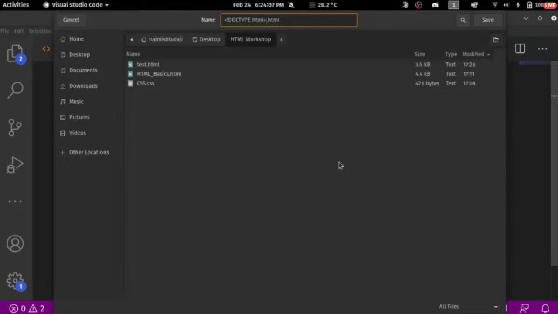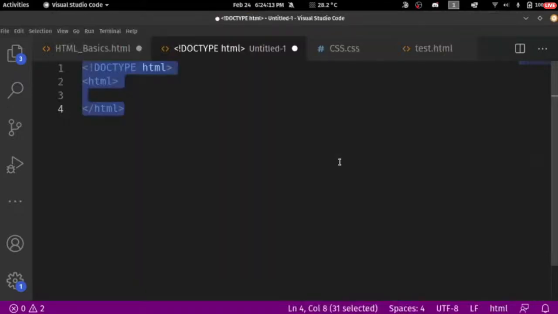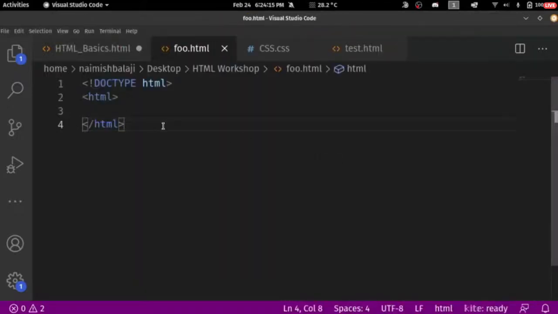This is a skeletal structure of, what do we call this? Right. Let's call this foo.html. So this is where a website starts. The first line says that the document is going to be of type HTML. This will tell the browser that this is an HTML document. And then all the HTML stuff is going to be present inside these two tags.